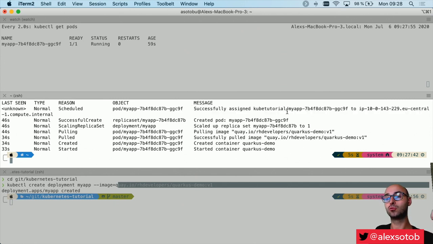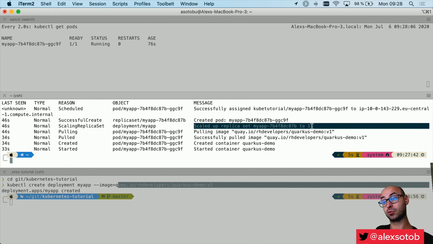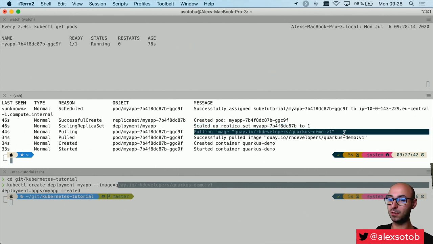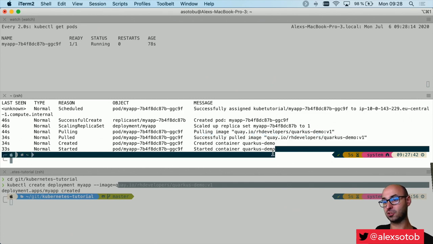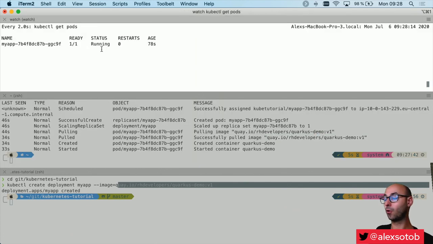Kubernetes says, you want to deploy this application, okay, I'm going to deploy it to this node. If we do get nodes again, you'll see that there is one node with this IP. Then it creates the pod, scales up to 1 because by default we want to scale to 1. Then it pulls the image. It successfully pulled the image and then starts the container. So now we've got our application up and running in Kubernetes.